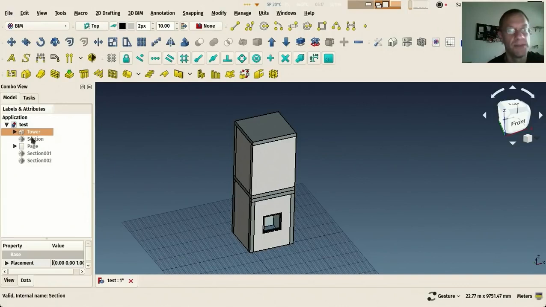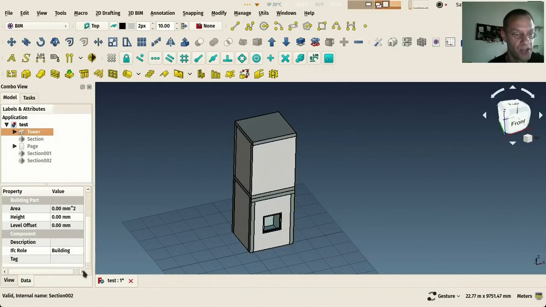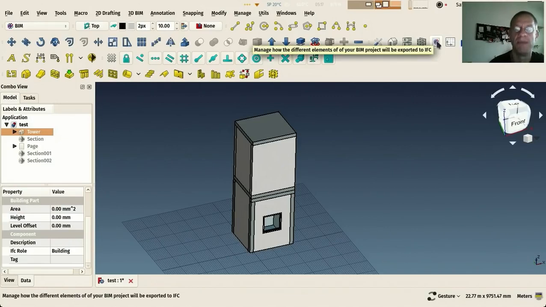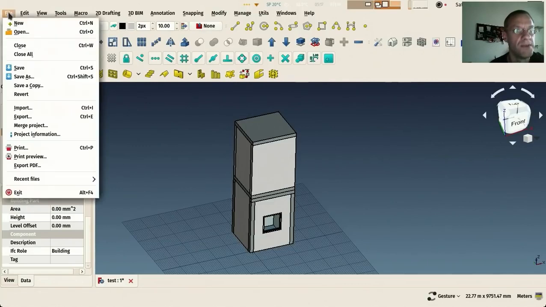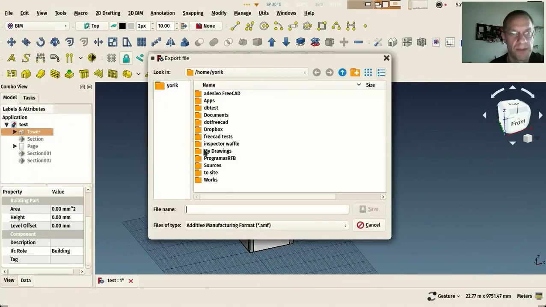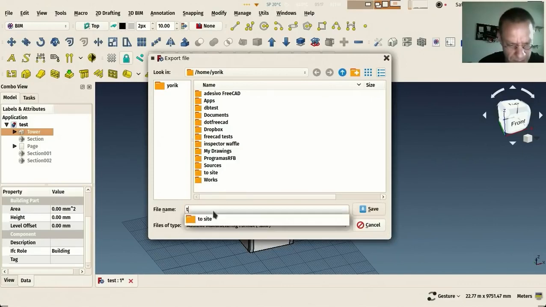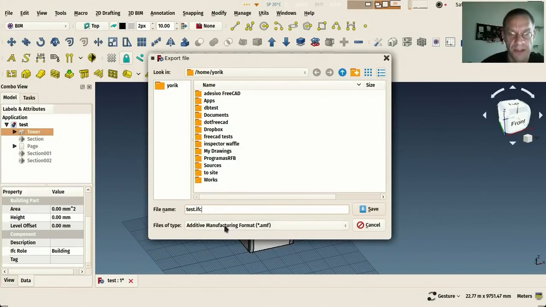So all you need to do here is to select the object you wish to export. Make sure all the IFC roles of all the objects are the way you want. You can check that by using this BIM Elements Manager in the BIM workbench. Then you can check that all your objects are exported as you want. And then simply File, Export, give a file name and choose IFC.